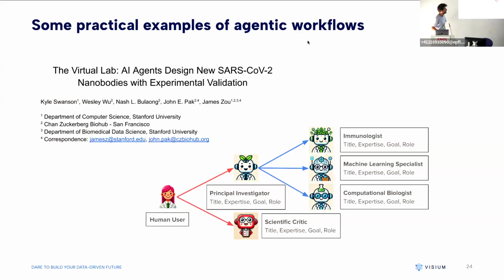And actually, using this virtual lab, between the different connections of the LLMs, and thanks to the human user also providing feedback and some guidance, they made some pretty interesting discoveries. And yeah, I really recommend reading the paper.